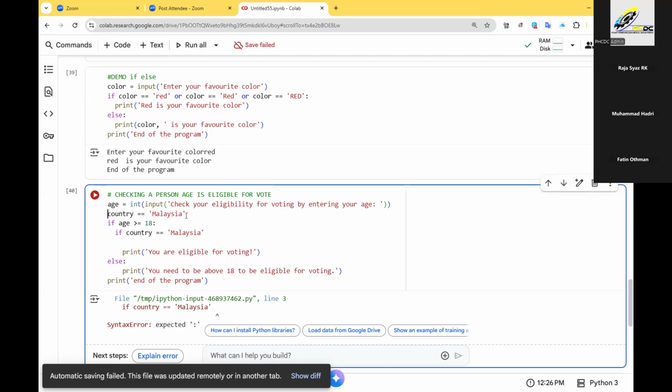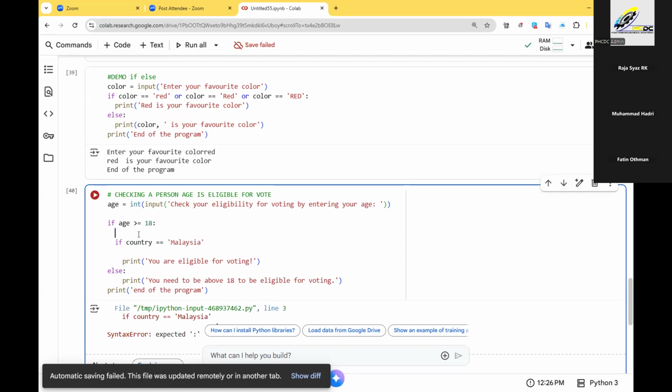Okay, so the condition which I give inside the if. Country equal input, enter your country name. Okay. So if the person types Malaysia, then the person is eligible for voting in Malaysia.